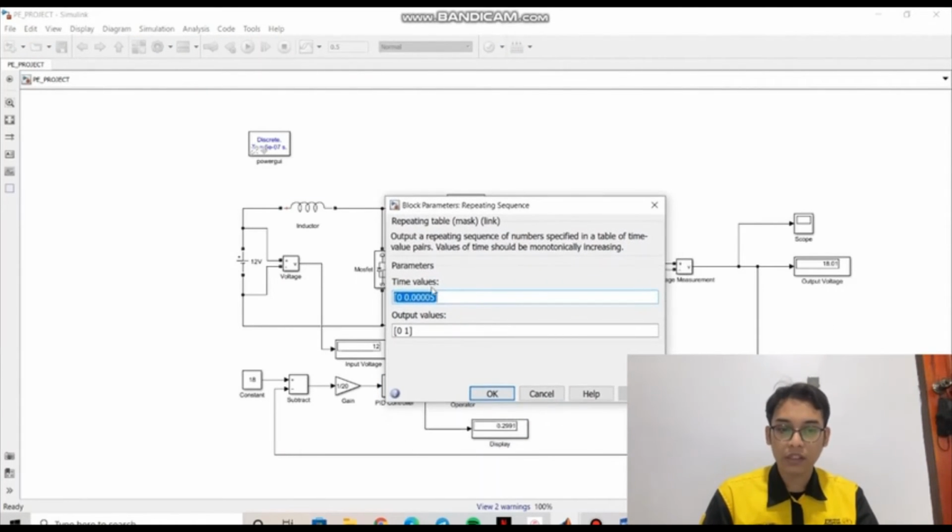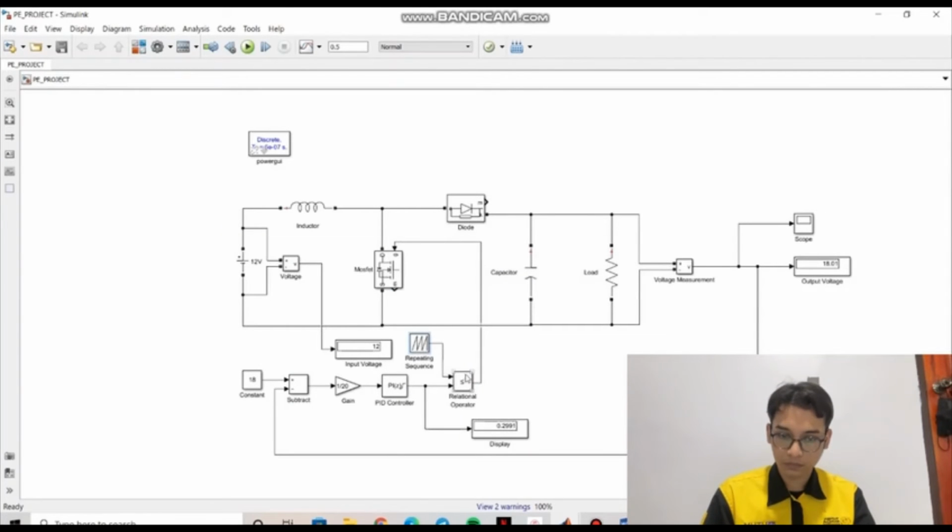Alright, from here we can get the time values since our switching frequency is 20 kilohertz. So how can we get the value for this 0.0005? It is actually from 1 over 20 kilohertz. So we will get 0.0005 for this time value, with 0 and 0.0005. And our output values are 0 and 1.